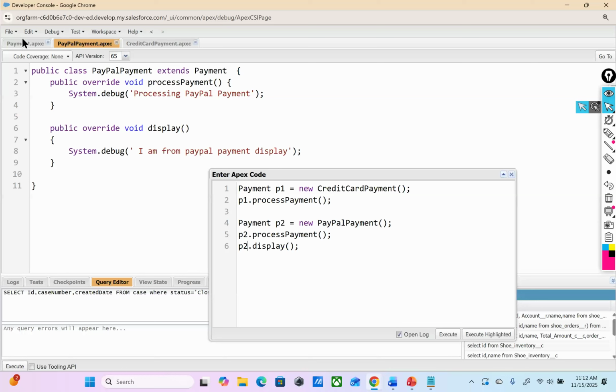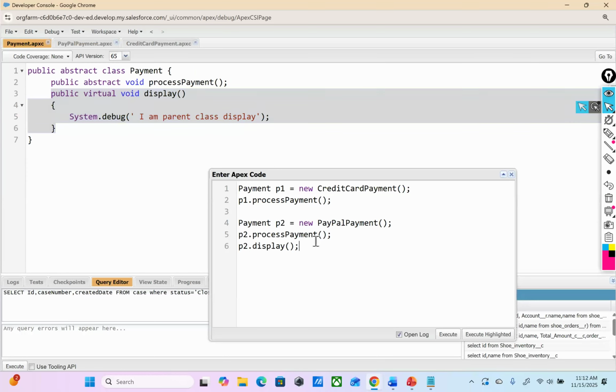Very good. Not from the payment class, because we have overwritten it. Now if I say P1, P2 is equal to new Payment, what is going to happen? Guys, I told you, if it's an abstract class, you cannot create an object. This is going to result in an error. So remember that an abstract class object cannot be created.